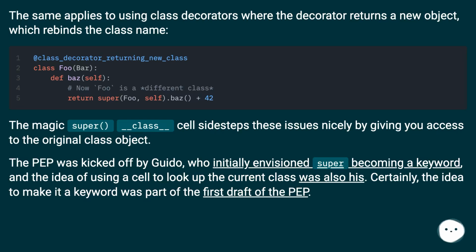The magic __class__ cell sidesteps these issues nicely by giving you access to the original class object. The PEP was kicked off by Guido, who initially envisioned super becoming a keyword, and the idea of using a cell to look up the current class was also his. Certainly, the idea to make it a keyword was part of the first draft of the PEP.